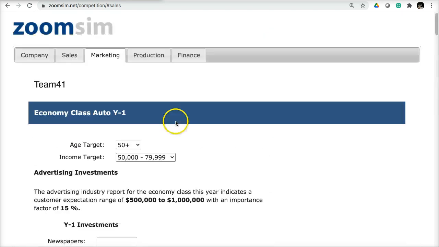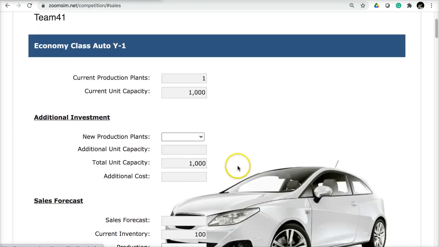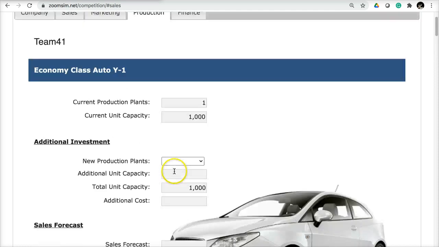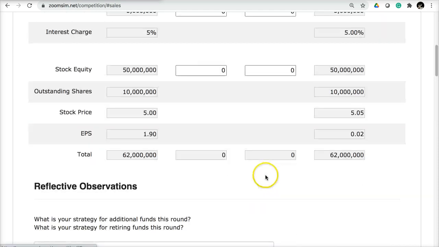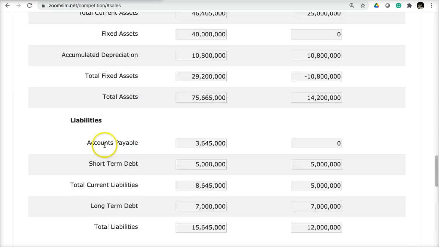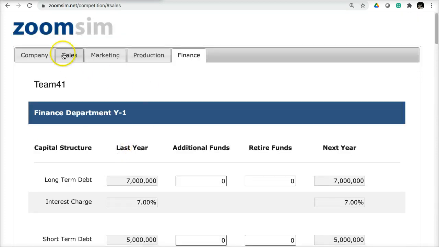So you go through the marketing page, then you go into production, and it's going to ask you about your capacity utilization and how you calculate capacity utilization and to think about it, because it's very important for doing well in the game to have a high capacity utilization. And finally, the finance page: as a team, you're going to go in and complete the finance page, and there's a reflective observation down here, and they have to be completed every round.